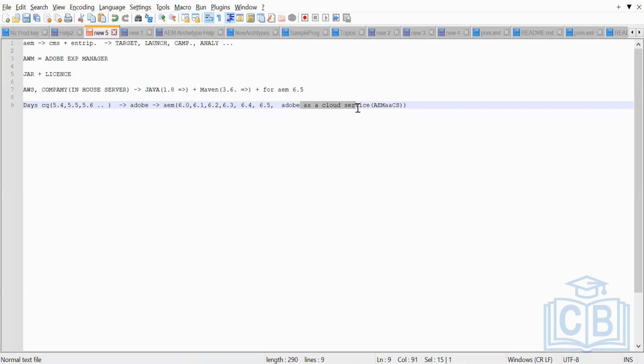And now even the pipelines have been upgraded. So all the code building and deployment will happen on the Adobe as a cloud service portal only through those pipelines. It's not that you just do your coding on your local laptop and push your code into the Git repository. That Git repository is also within Adobe as a cloud service only. So you will push your code into Adobe's Git.